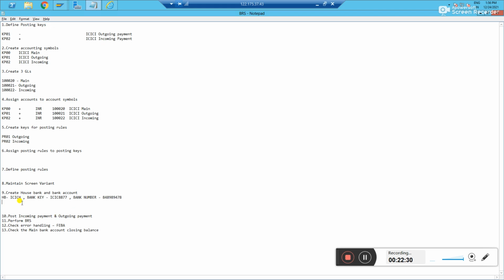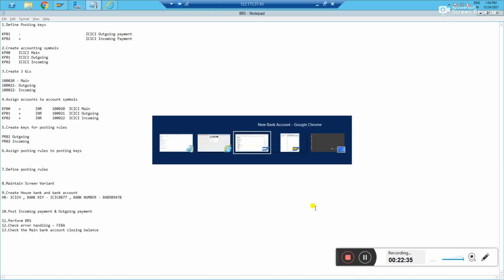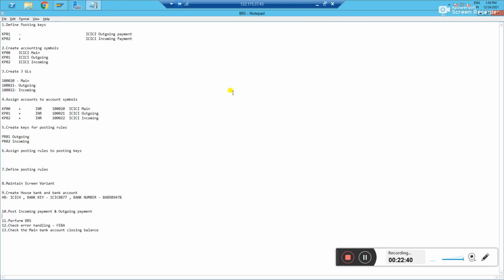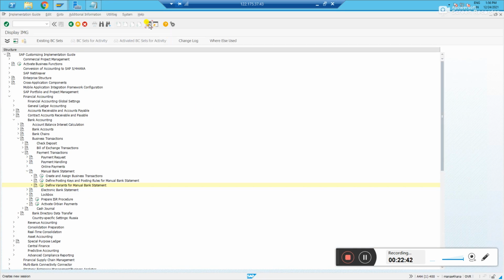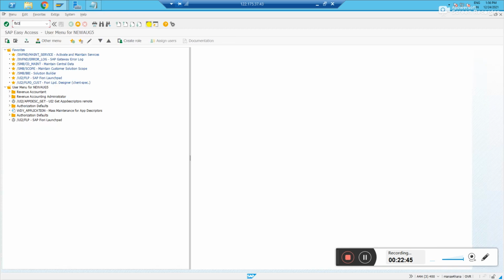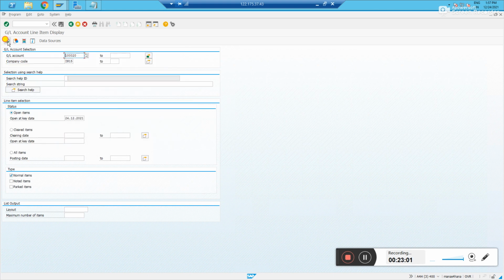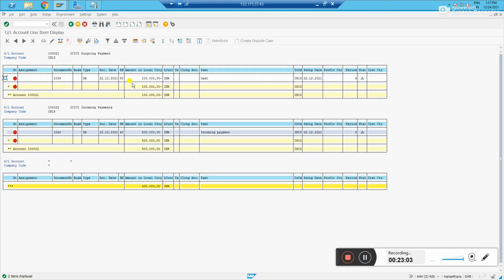Okay, so now we need to post some incoming payment and outgoing payment. As I've shown in the example, let's say I have 1 lakh rupees outgoing payment and 5 lakhs rupees is incoming payment. So let us go to FBL3N. I've already posted the entries to save the time. Let us select the three of the GL accounts. Okay, 1 lakh 22. So let us select everything.